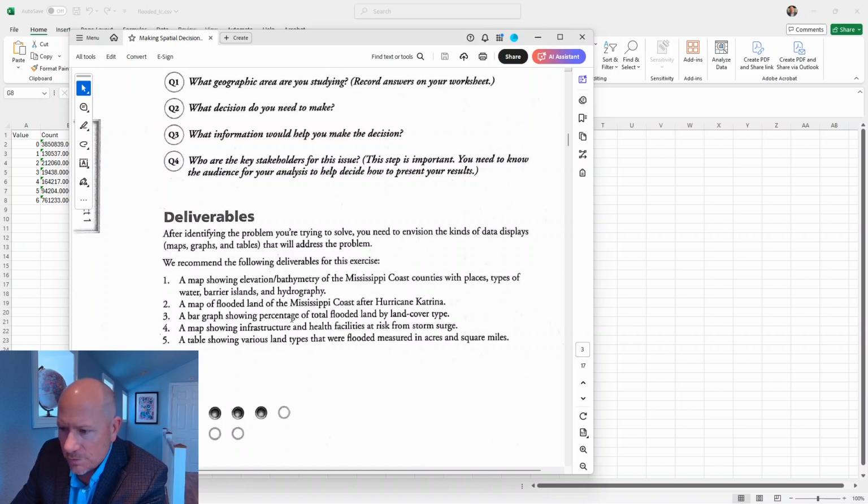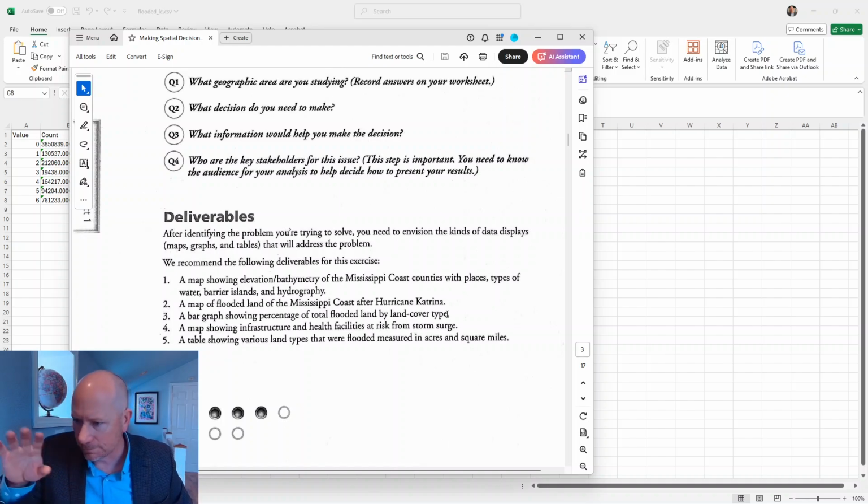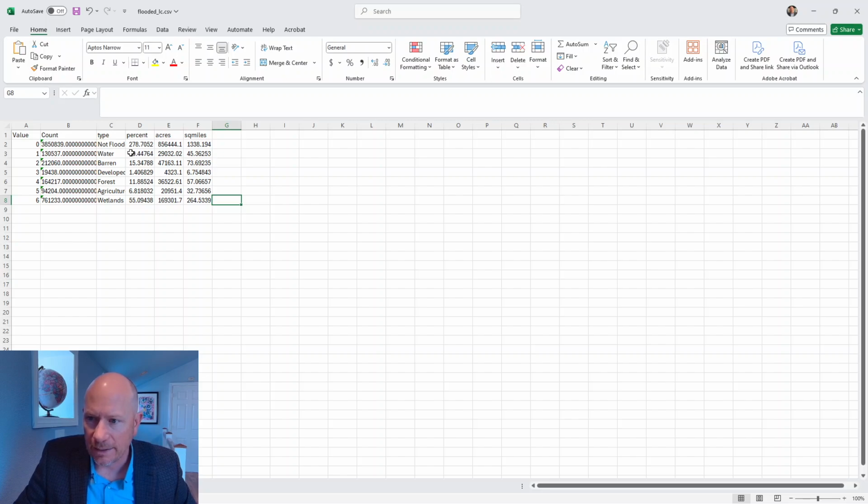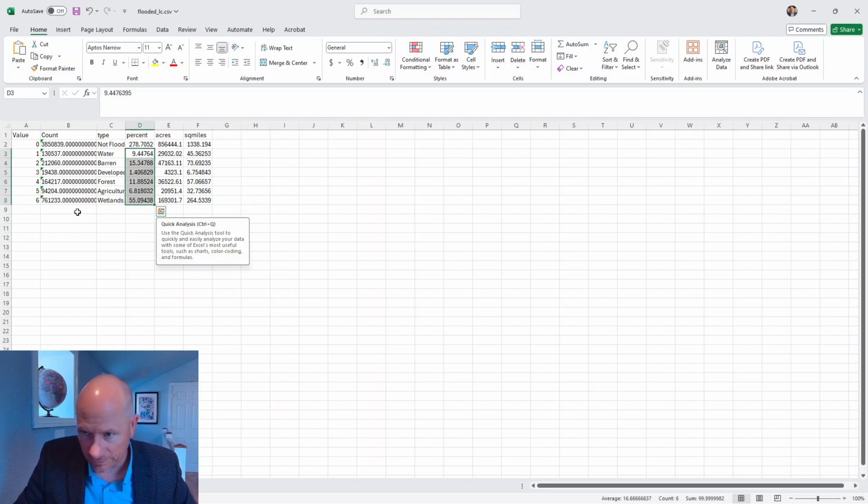A bar graph showing percentage of total flooded land by land cover type. Yeah, that was one of my deliverables. I must have read through it. That's what I get for not following along beautifully. But when it comes to graphs in ArcGIS, it's ugly. Excel does a way better job, I think. And so it's looking at percentage of total flooded land by land cover type. Okay? Percent. I've got it right here. I've got this stuff here. I can make a chart with these values.